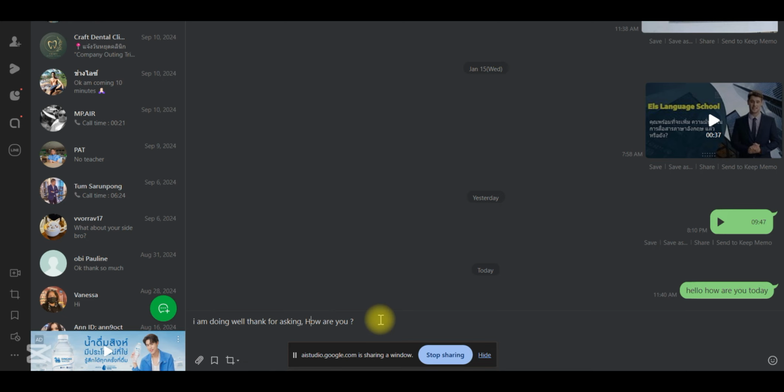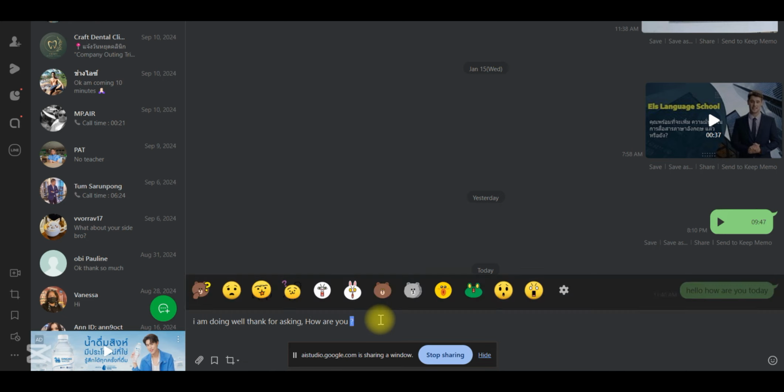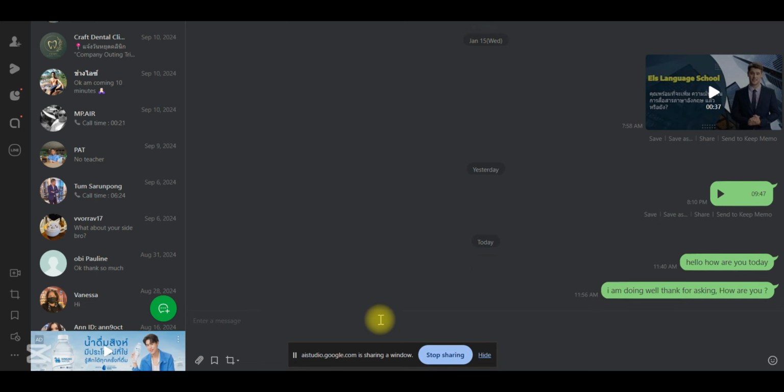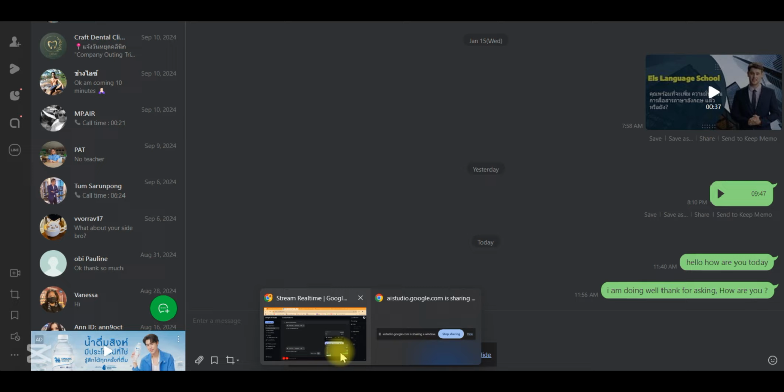Okay, great. Then should I click enter? Yes, you can click enter now. So the message is sent, right? Yes, the message is sent. Great. You see, so let me go through something else so that you can see how AI works.